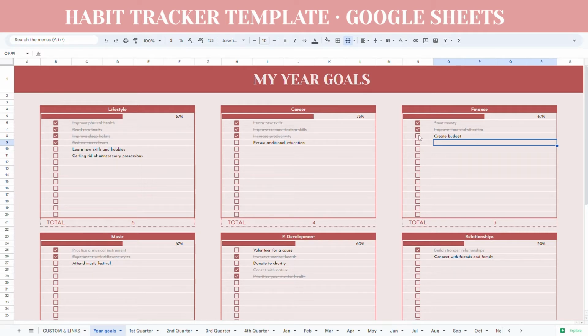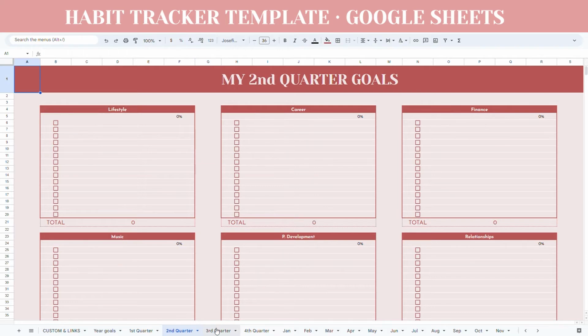Every time you achieve one of your goals, you have to tick the checkbox, and the progress bar and percentage at the top of the box will be filled in accordingly. Repeat this process for all the boxes and categories you want. You don't have to fill them all if you don't need to. Remember that you have to adapt it to your needs. We have also added 4 quarter goals tabs, so if you want to achieve your goals by quarters, you can do it at your own pace.